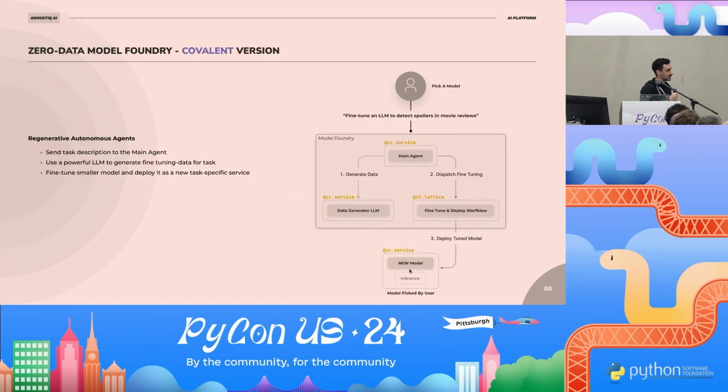Okay, so here's what I'm going to show you today. This is the Covalent version of the really complicated graph we saw earlier. So the startup idea, right? We'll have the user pick a model and just say, you know, I want to fine-tune this LLM to detect spoilers in movie reviews, for example. So that'll talk to a main agent, which is going to be a lightweight service running on just a couple of CPUs. And what that's going to do is orchestrate two other components, one of which will be a data generator LLM, so something quite large, maybe 8 billion parameters or more. And the other one will be a lattice that's going to do a fine-tuning and deployment workflow.